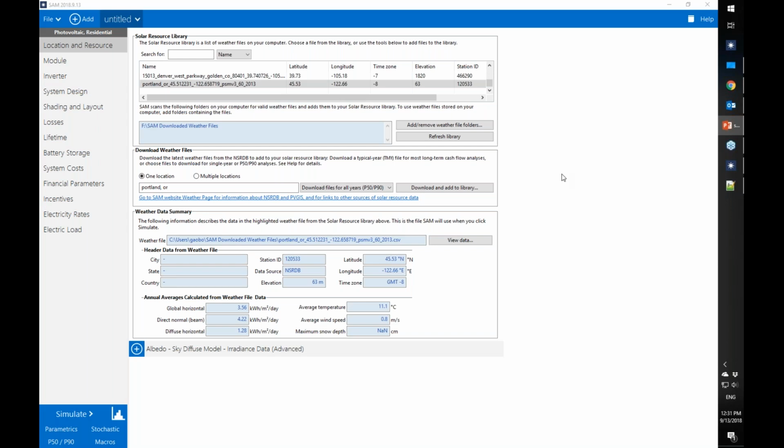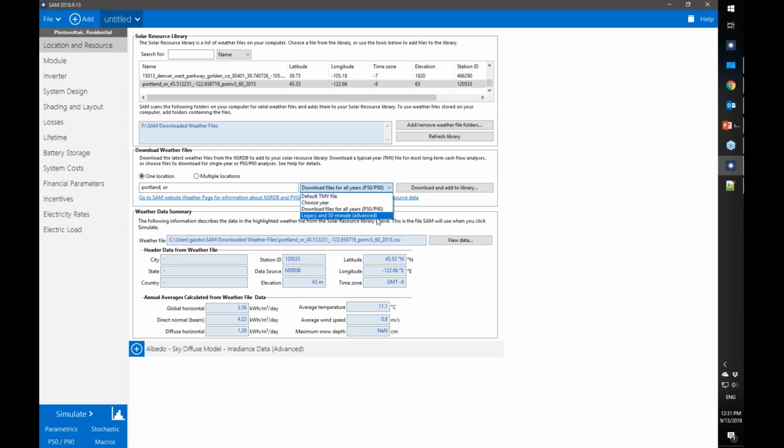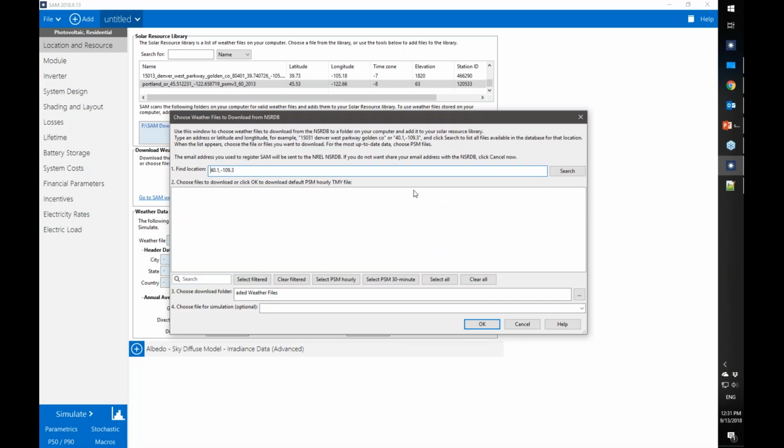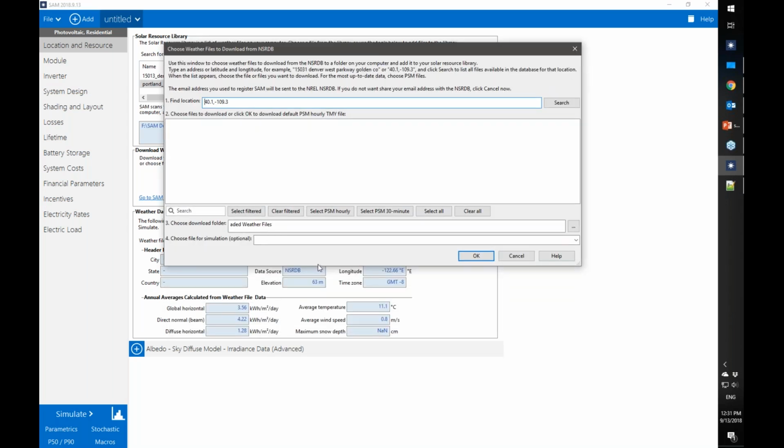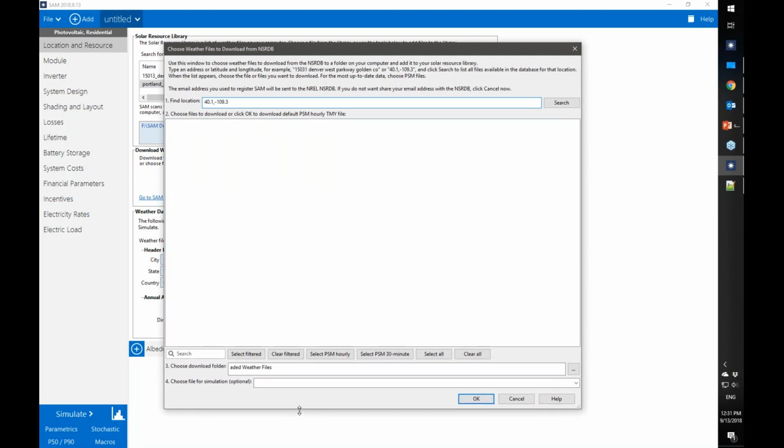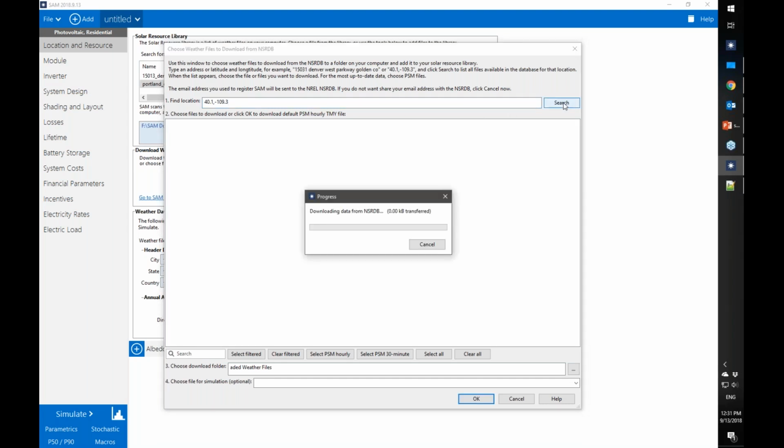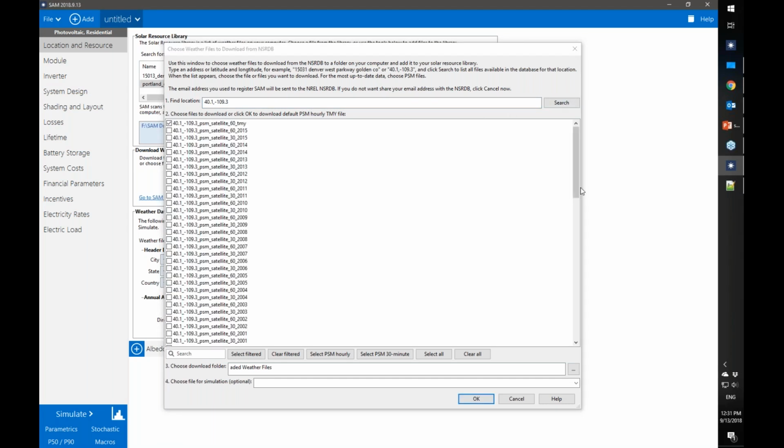All right, and then the last thing you can do is download legacy data, so the old TMY2 or TMY3 data, or 30-minute data that's available in the latest NSRDB data set. So you choose that legacy and 30-minute advanced option here, and then click download. And this opens the old weather download window that we have in the current version of SAM. So you put in a street address or latitude longitude pair here, click search, and then it returns a list of all the data that's available for that location from the NSRDB.